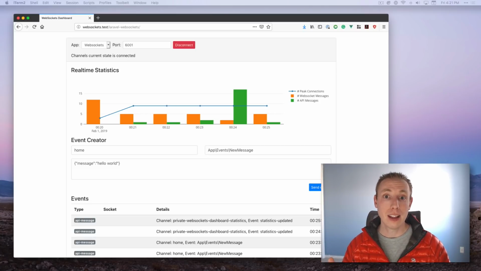So there's a lot to love about this. I'm going to show you how to get it set up, and then we'll run through some demonstrations just to prove that it works and how to configure Laravel Echo to work with our new socket server.